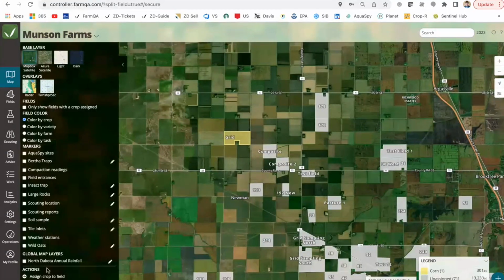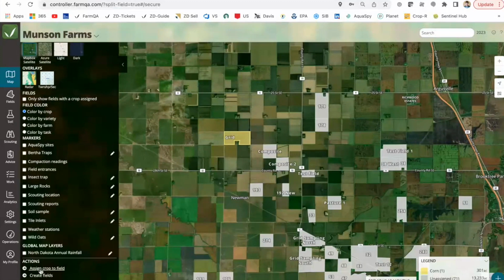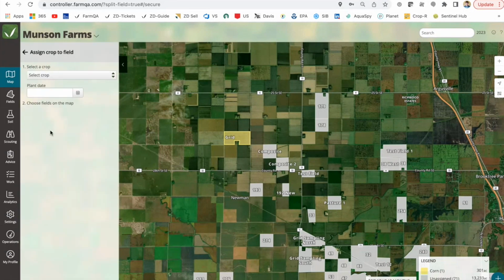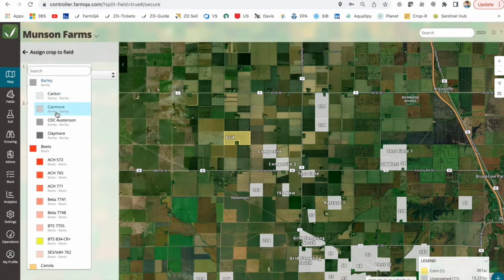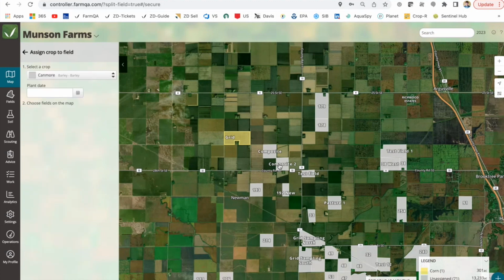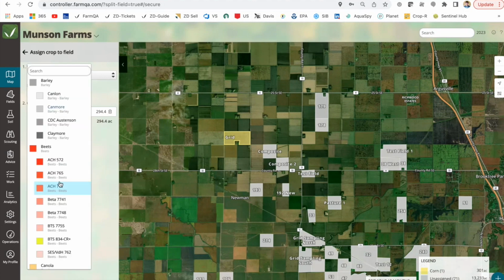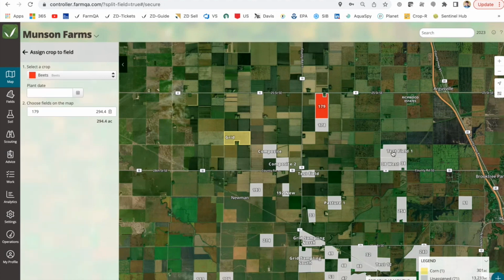If you want to do that in a bulk process, if I slide out the general map detail pane, at the very bottom, you can see assign crops to field. Clicking on that allows me to select my crop. So let's say I'll put canola. And then I can start to grab the field. Oh, let me do something with a more contrasting color. We'll say beets. So now I can start to grab a series of fields.